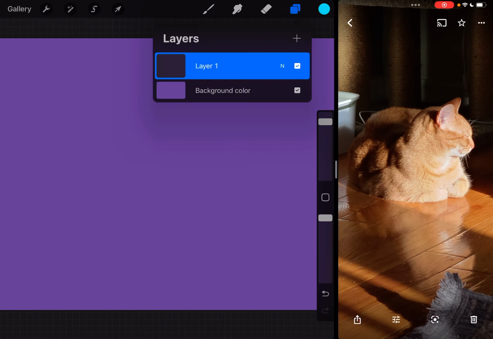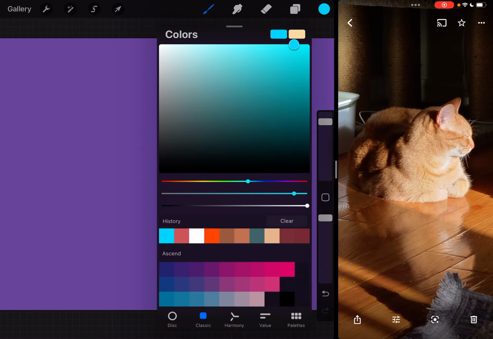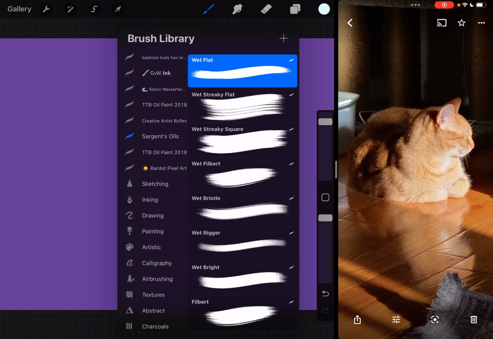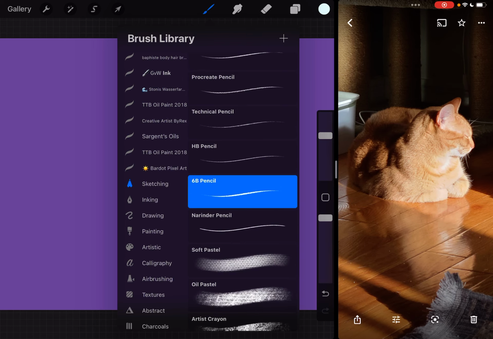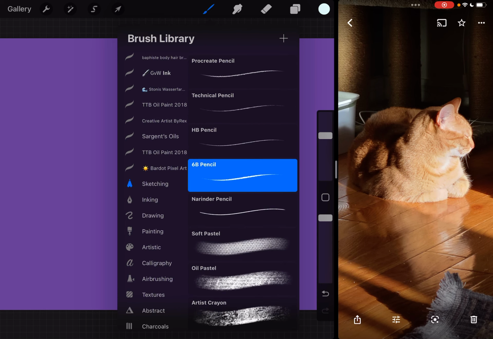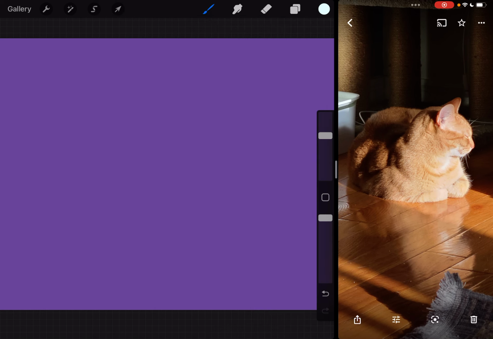He loves to sleep right in the beam, right? So let's take an example of this. Let's say I wanted to draw Sweet Baby Ray right now. First thing I'm going to do is open up my brush panel and find a good brush for sketching. So I'm going to go down to sketching. And we have a lot of different examples here. I usually like the 6B pencil.